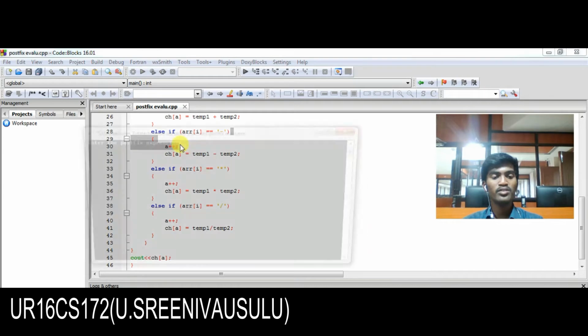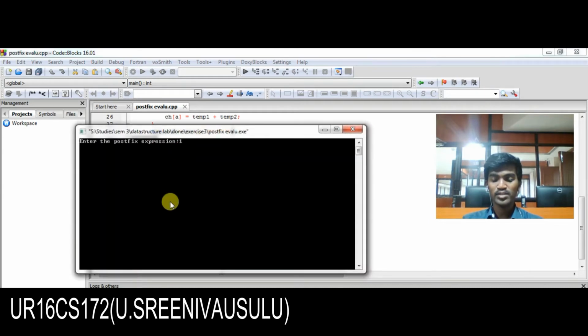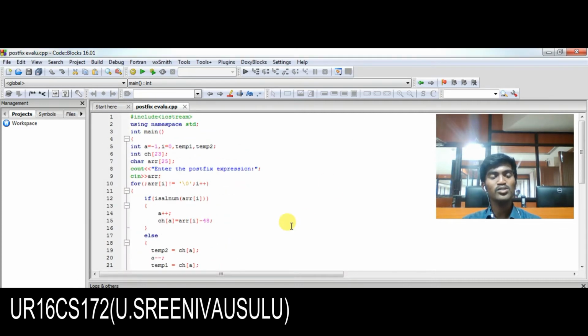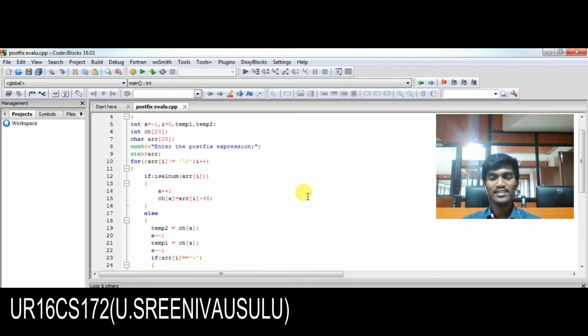So if you run this and type an expression 1 2 4 plus into 2 minus, which is the one we did here in the example, then we'll get the output of 4. So this is how postfix evaluation is done using C++ and stack. Thank you.